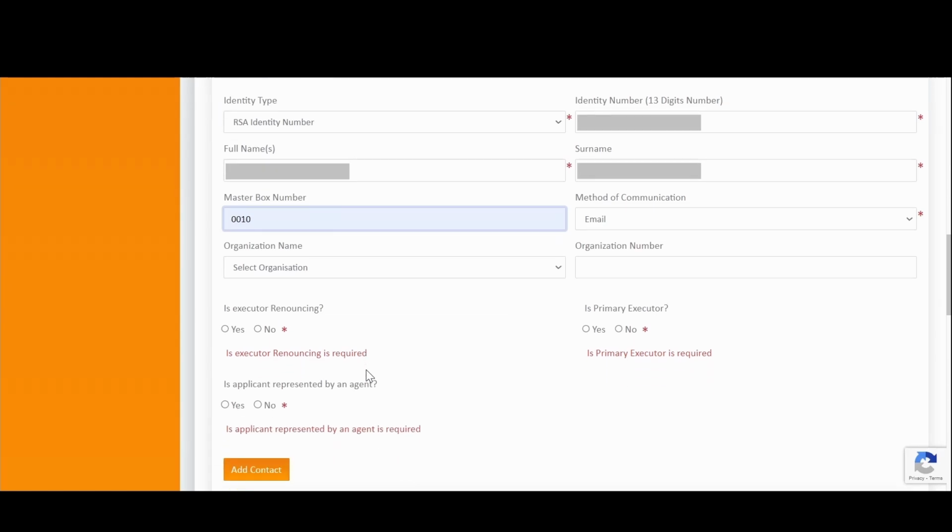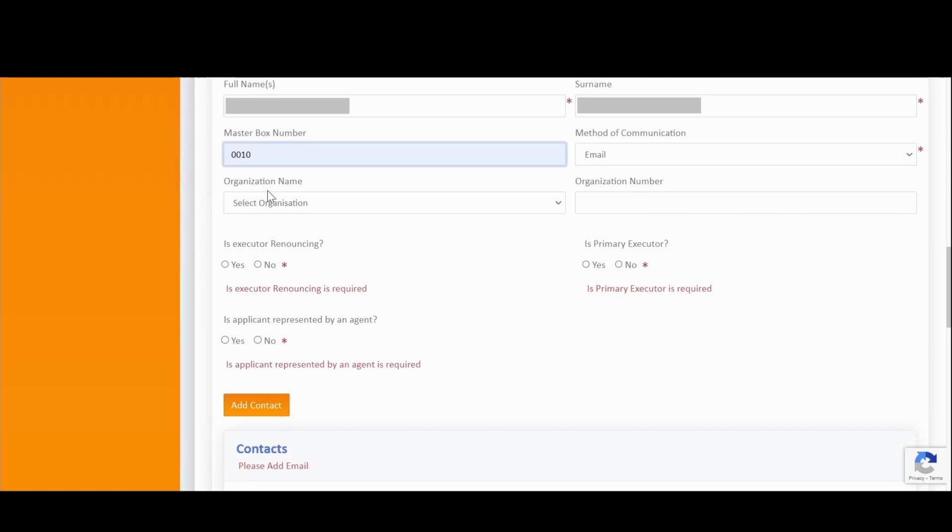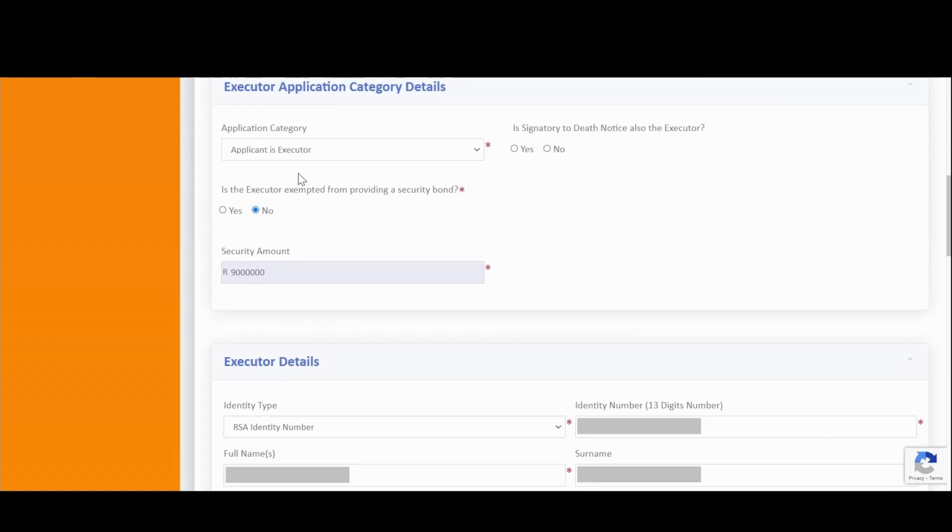You need to indicate the preferred method of communication. You can indicate the master box number if you have access to it. The organization name and organization number is only required to be captured when the application category selected is a nominee of an organization or trust. This is not the case here because the applicant is the executor.